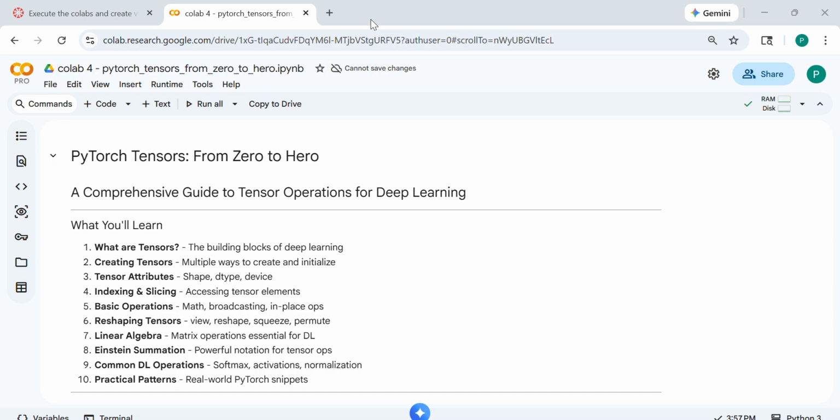Everyone, this is Prachi Gupta. Today we are going through PyTorch Tensors Colab from zero to hero. It's a comprehensive guide to tensor operations for deep learning. What you will learn in this Colab: what are tensors, how do we create tensors, the attributes of tensors, indexing, slicing, basic operations, reshaping tensors, linear algebra, Einstein summation, common DL operations, and some practical problems.